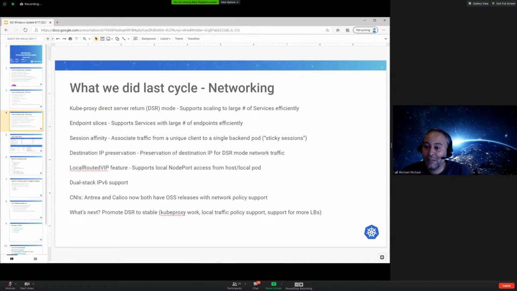On the CNI front, you may have noticed the latest announcements from Calico. Now it has an open source release for Windows. Prior to that, it was part of their commercial distribution, the Tigera Essentials package. Now it's open source. And then the Antrea CNI, which is built on top of OVS, also has support for Windows, including network policies. So now we have two almost enterprise grade CNIs that are supported on Windows, including network policies. So, lots of advancements there. We as a community are super happy for these enhancements.